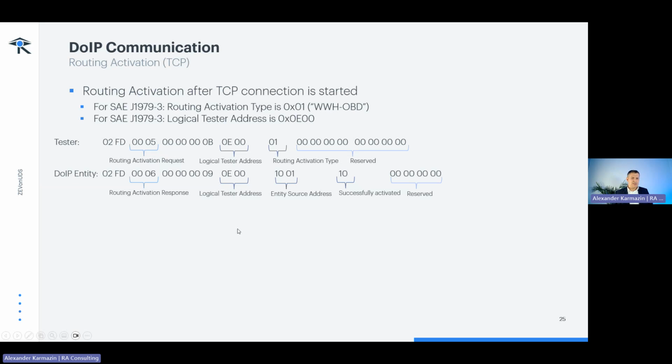What happens next? The diagnostic tool also knows which DoIP servers are present, and it needs to start routing. This is the so-called routing activation. At first, the TCP connection to this DoIP server will be established by the diagnostic tool, and then the routing activation request will be sent. Let us have a closer look at how it looks.